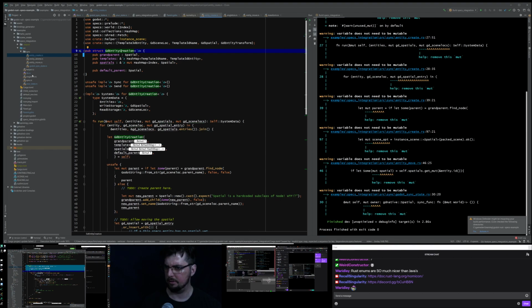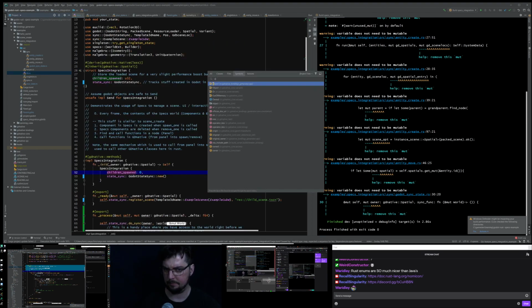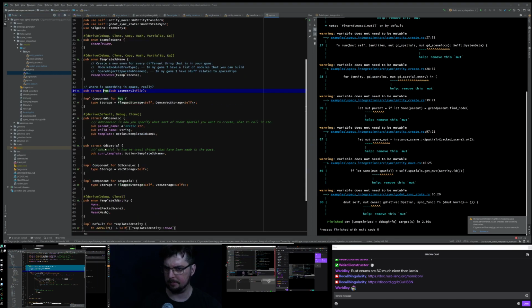I don't seem to have any components here. We've just got the pos. We've already made a pos component. Where's that? Pos.